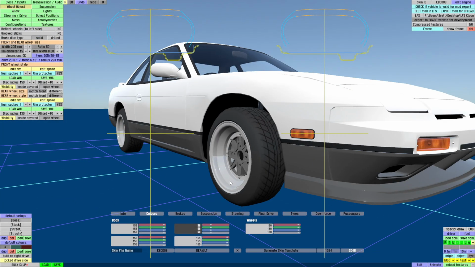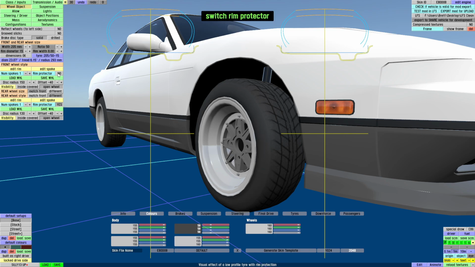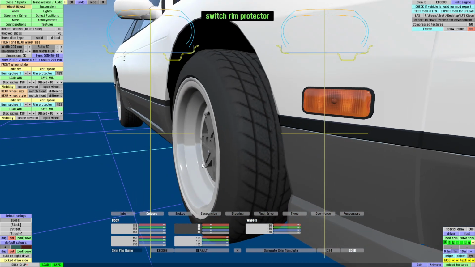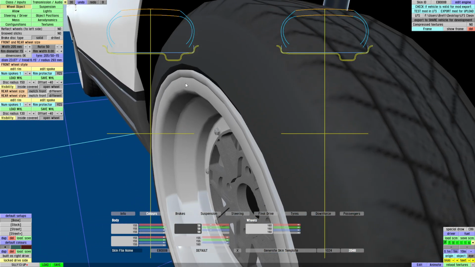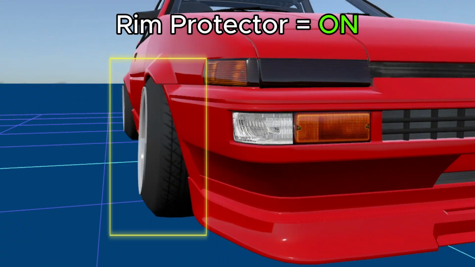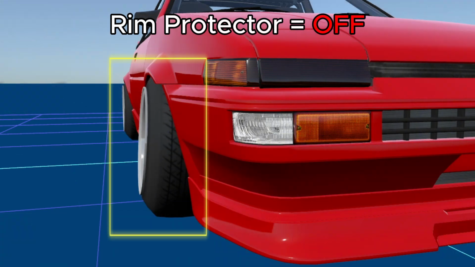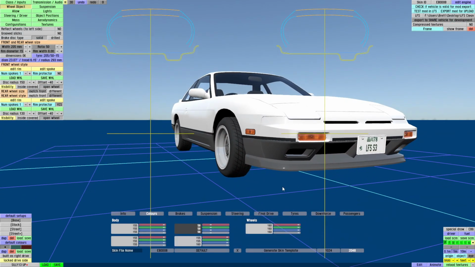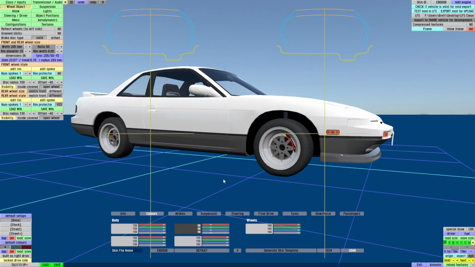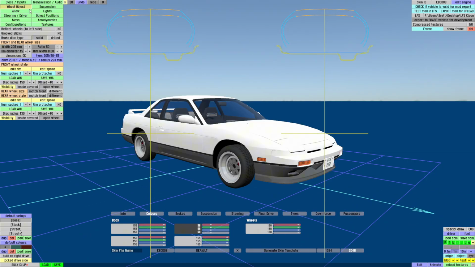Other than that, we have rim protector. So you can see it's a couple of options for the wheel. You can have more of a stiffer sidewall, or this kind of rounds it and makes it almost look like it tucks into the wheel a little differently. More of a chunky, nice meaty tire look. So that's it for the wheel object.